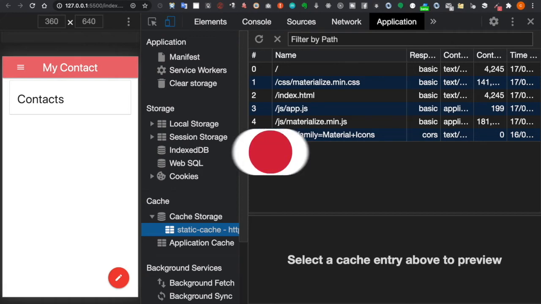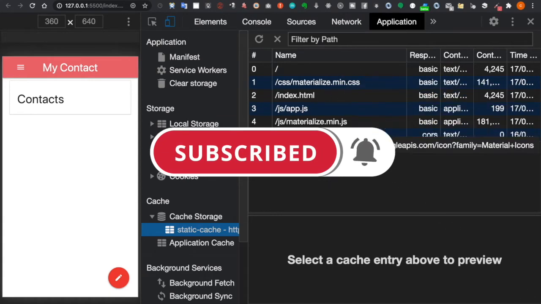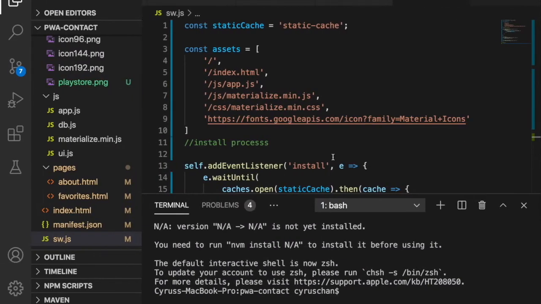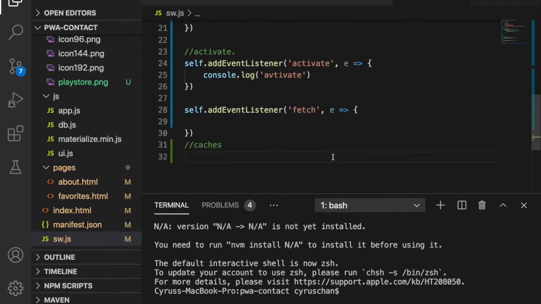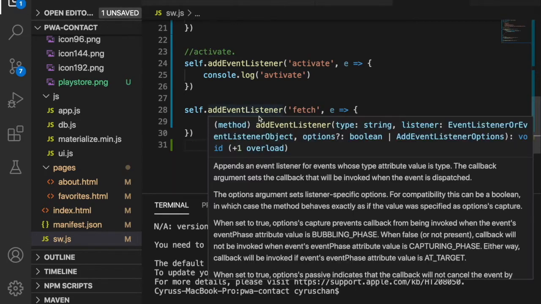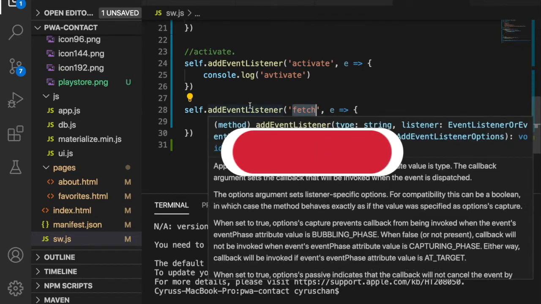In the previous lecture, we already cached all the core assets inside the service worker. And what we are going to do now is, when the app is offline, we have to get the corresponding content to our web. So what we have to do is to get the corresponding content by listening to the fetch event. So this is the time that the app intercepts the fetch event.